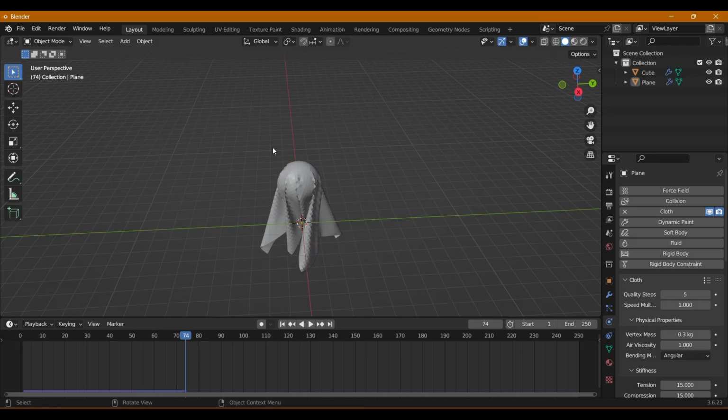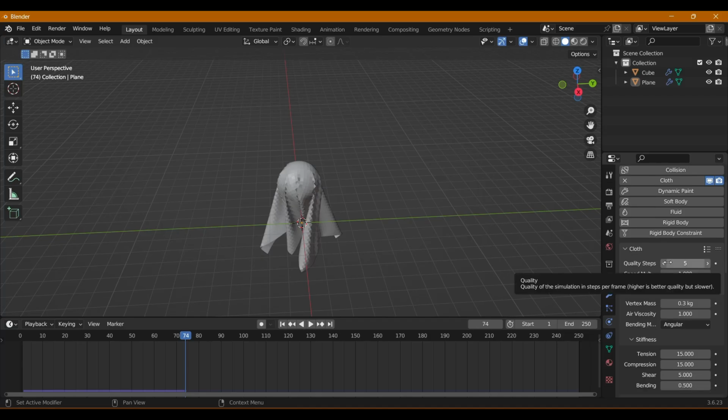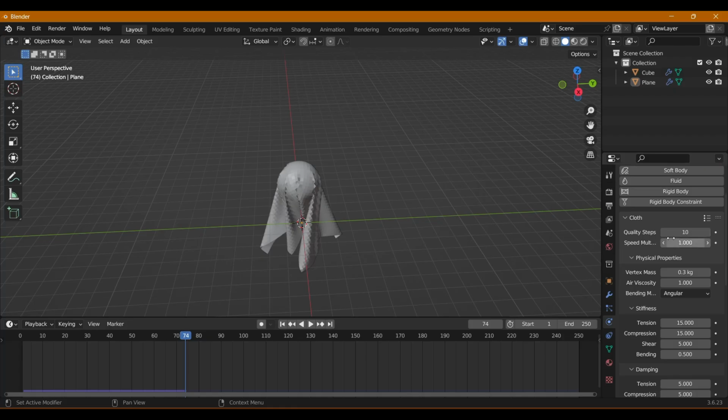So now let's apply other properties to it. If you go back to the physics property, under the cloth physics property, if you increase the quality steps, it will be better, but it requires more power from your processor and from your machine, which might be heavy for some people's machines. But if I increase it from 6 to 10, for example, you might not see the effect immediately.